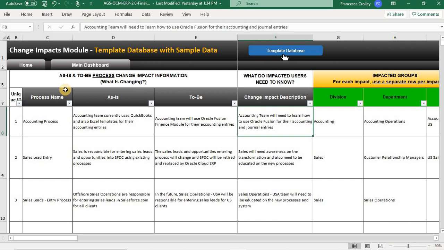Now, let us review the columns on this Business Change Impact Database sample. The first column is the Unique ID column. This is where you will enter numbers for reference purposes. The second column is where you will enter the process name for the process that will be changing. The third column, which is the As Is column, is where you enter the current state process or procedure. This is basically a summary of how the process is being completed today.